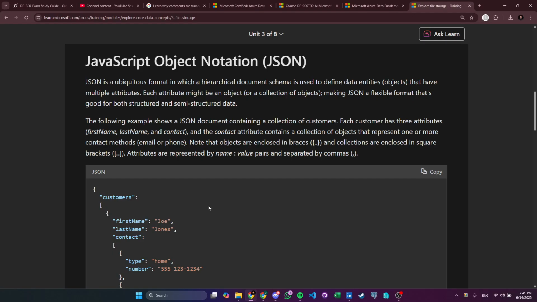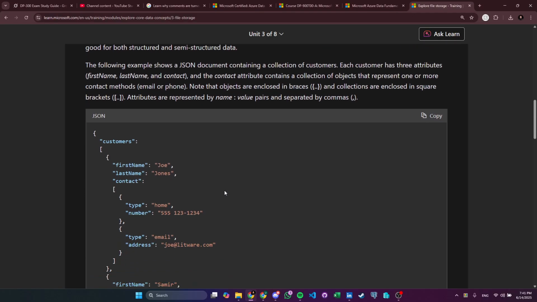Entities that are objects might contain objects in a series of objects. I'll explain in a second what is meant by an object. The following example shows a JSON document containing a collection of customers. Each customer has three attributes: first name, last name, and contact. The contact attribute contains a collection of objects that represent one or more contact methods. Note that objects are enclosed in braces and collections are enclosed in square brackets. Attributes are represented by name value pairs and separated by commas.